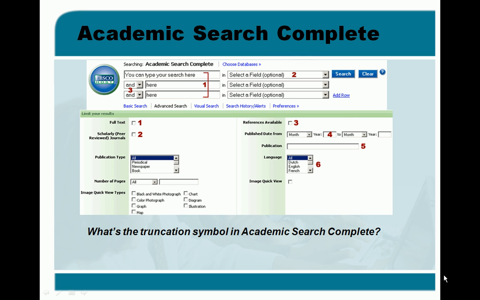You will be prompted when you click on Academic Search Complete from the library database link on the library website to the advanced searching screen. You'll notice here at the top of the screen you can actually type in your search terms in any of the boxes and it will link you to Boolean operators.